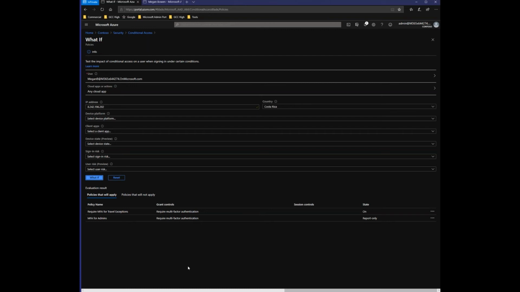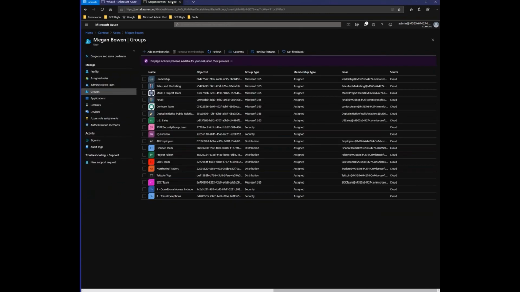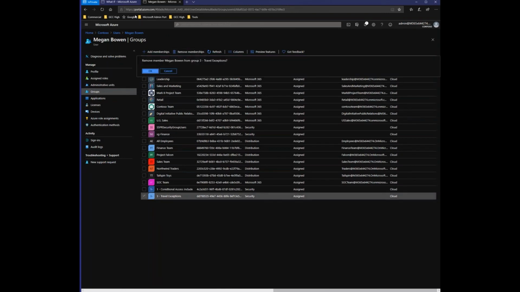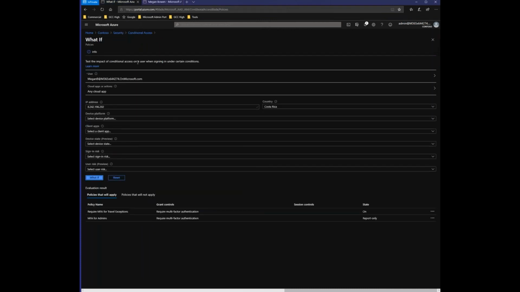Now, let's say on the flip side of this, Megan went to Costa Rica, but she didn't give anyone in IT a heads up, so she's not in this travel exceptions group. What we'll do here is we'll go ahead and remove her from this group. And then I'm going to perform the same what if on her. So same IP address from Costa Rica. Now you see block access. That's because the policies that we have set up, Costa Rica is not listed as one of those safe countries, so she's not able to access that corporate data while she's pulling that IP address.